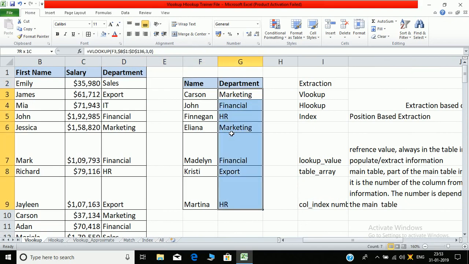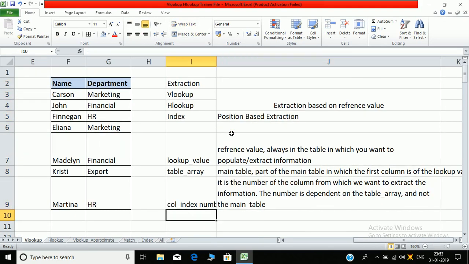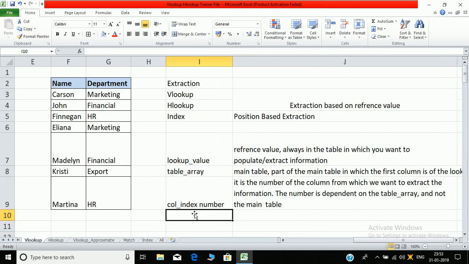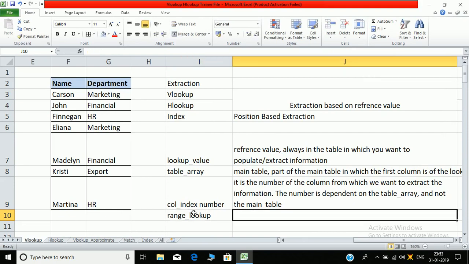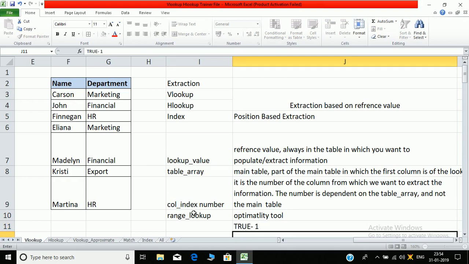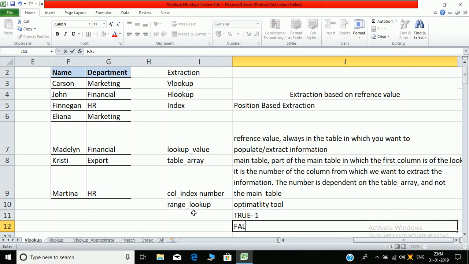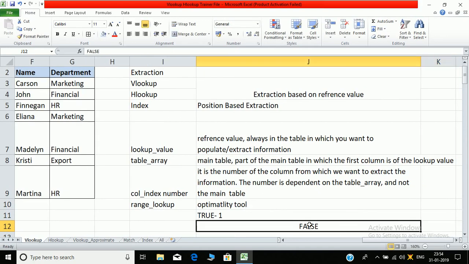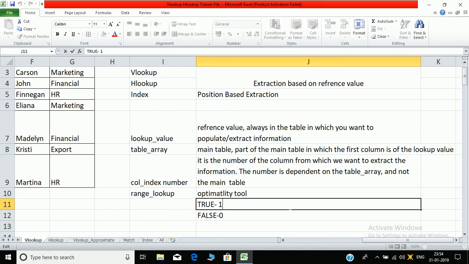But let me first explain to you what is range lookup. Since we have done all the arguments, again range lookup can also take two values. What is range lookup? It is an optional tool. Range lookup is an optional tool. Okay, it can take values true, which is 1, and false, which is 0. Okay, now true will work for approximate match.